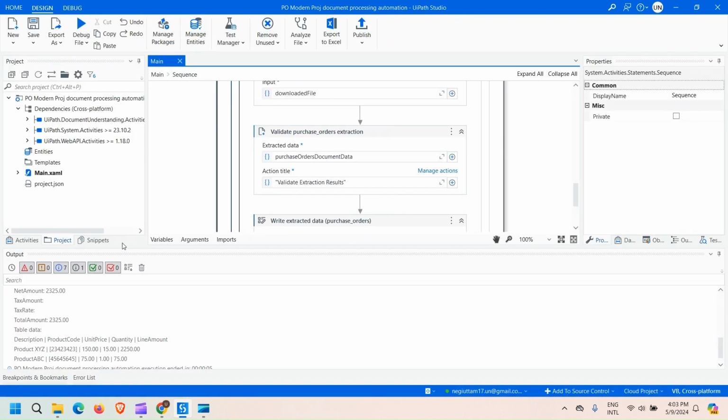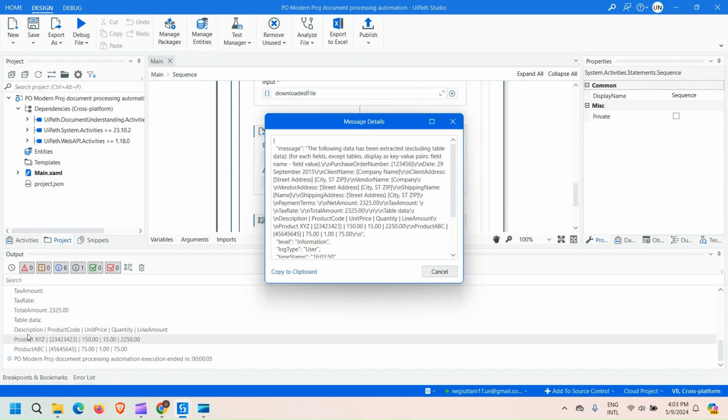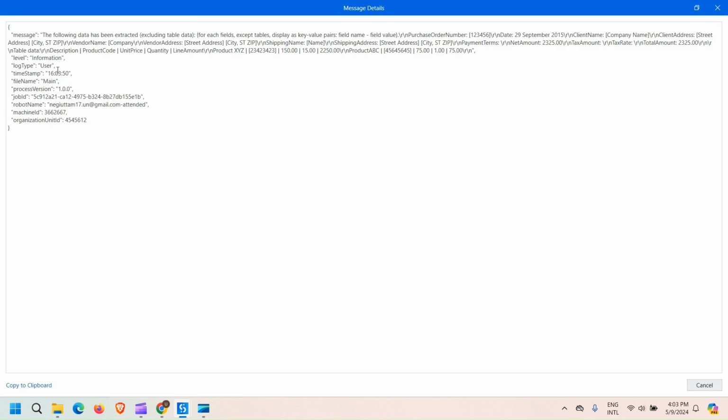So it resumed and is starting. Now we can see what data has been extracted. Over here, we can see all the data that has been extracted from the documents. These are the data that are extracted using our module.